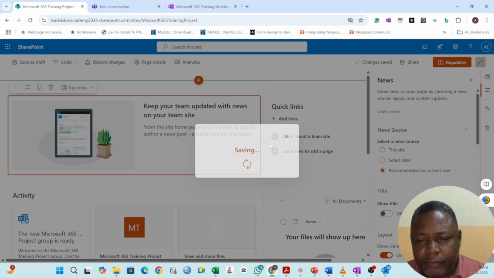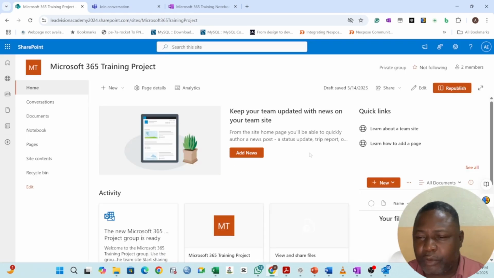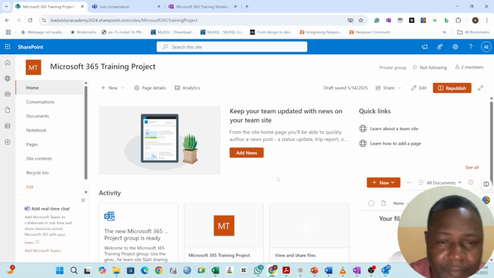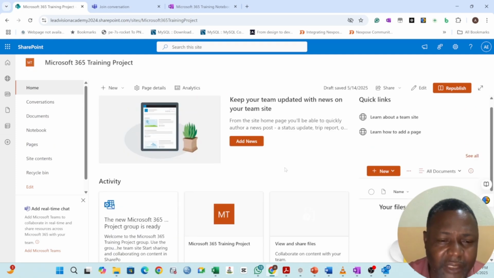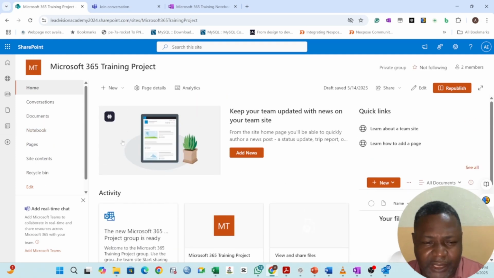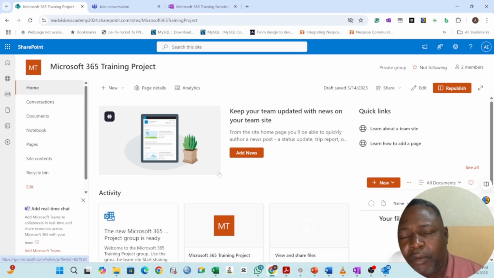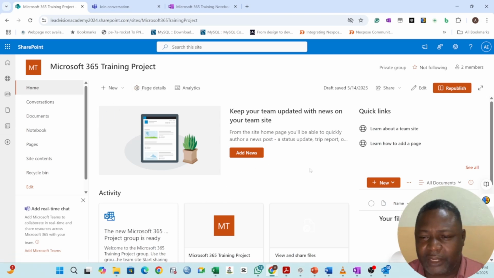So save as a draft and then you go back. But that saving as a draft does not mean that you have published it for others to see. So this is how to create a SharePoint site, edit it, manage your documents, add, upload, and all those stuff, and also create new files from it.